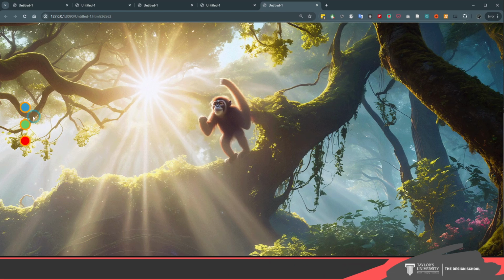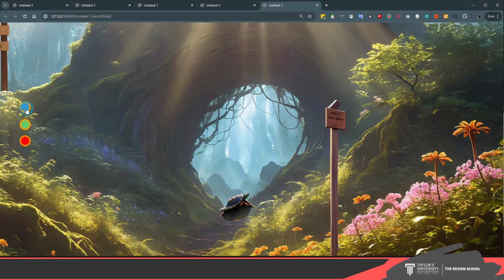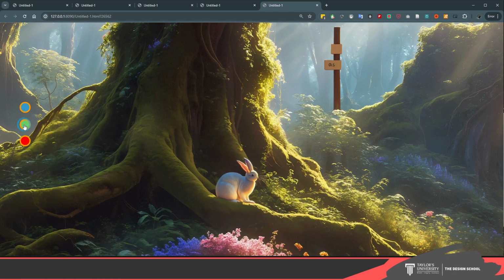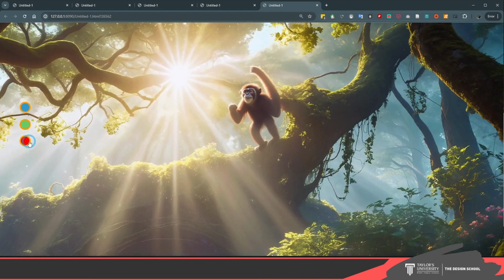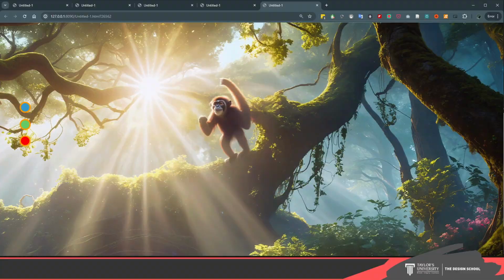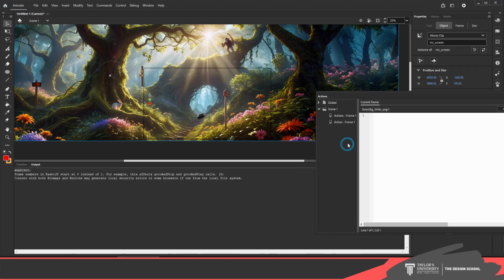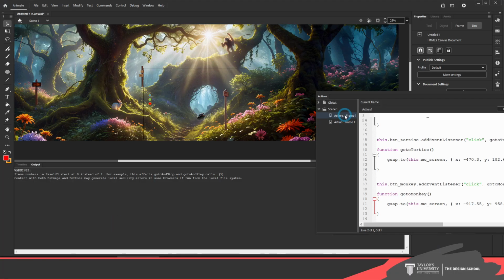So here, GSAP from, no, we said GSAP to, right? So GSAP to a particular location. GSAP to or GSAP from, which one do we use? Let's double check. GSAP to, yeah, that's correct. All right, so that's how you do it.